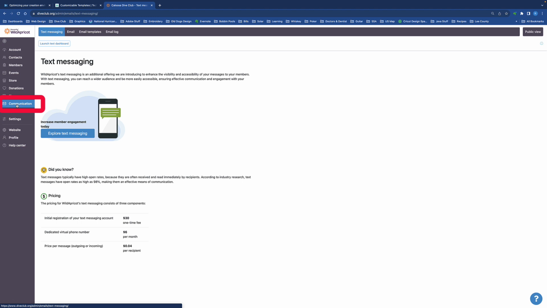Text messaging we're not doing because there's a fee per text that we send out, and I assume that we don't think it's that important to pay more to send out texts. So once I'm in the communications menu item, along the top there's email templates and email log. The first thing I want to do is look at the email templates.